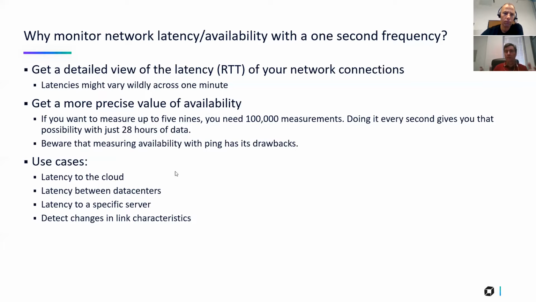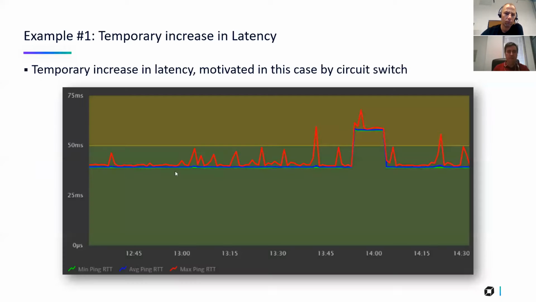You can have latency between data centers, latency to a specific server. That's the one we're going to check today live. And you can also, I'm going to give an example, detect changes in link characteristics. Well, there are so many use cases that these are only a few of them. So for instance, this is the last one I referenced.